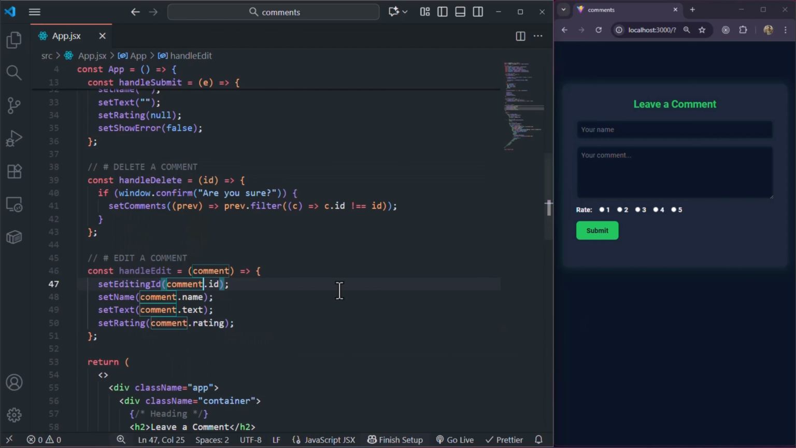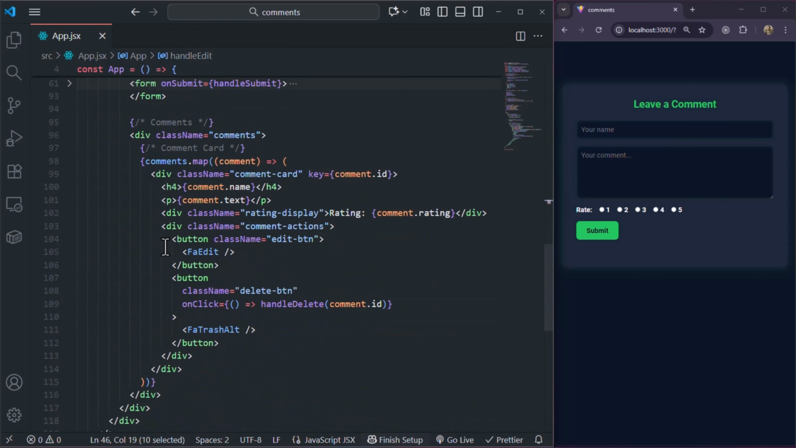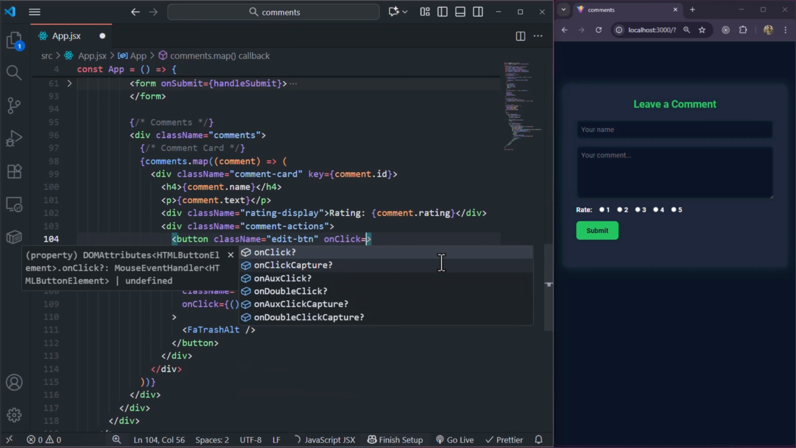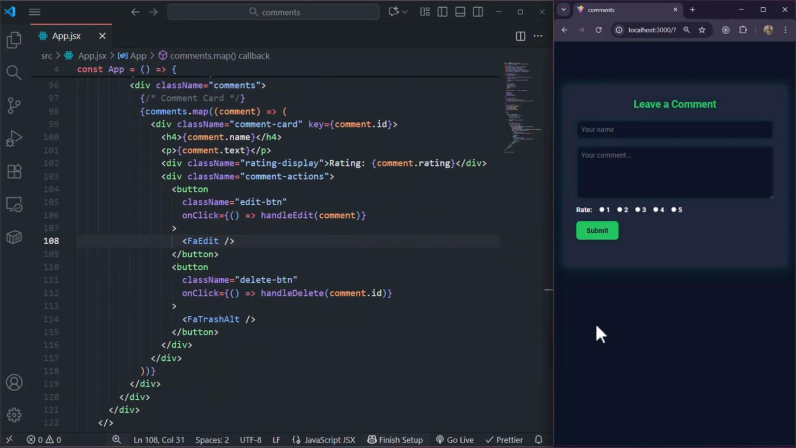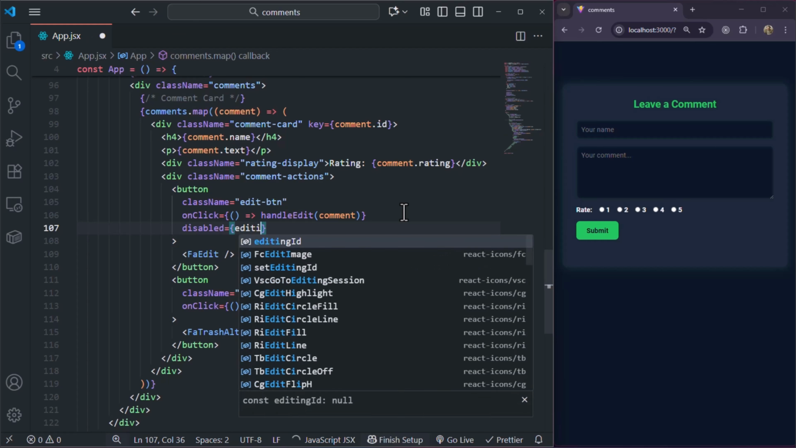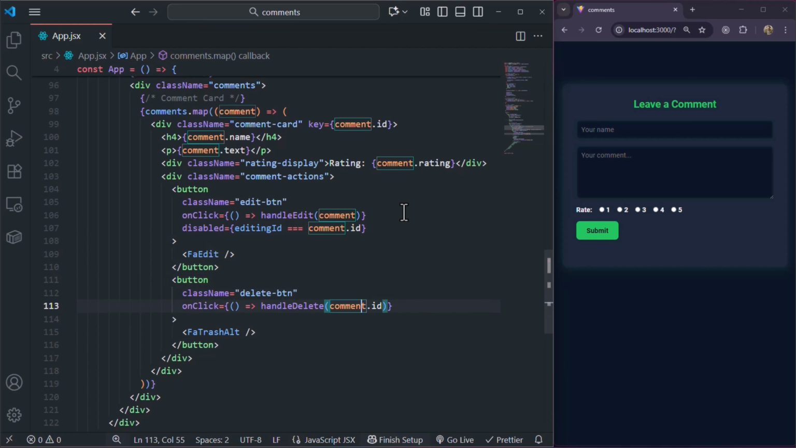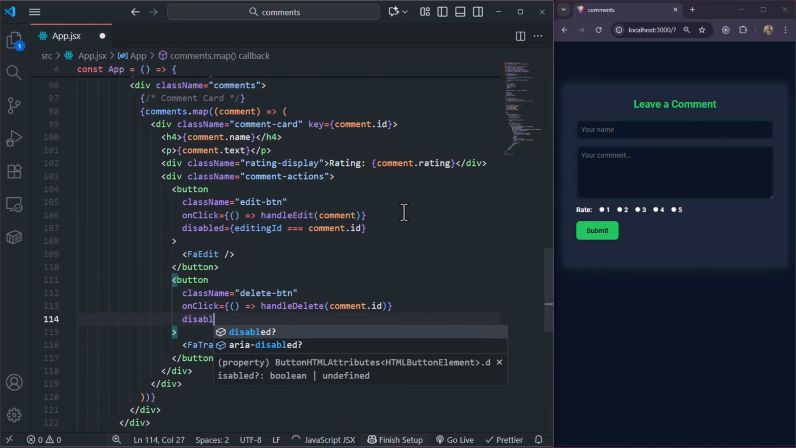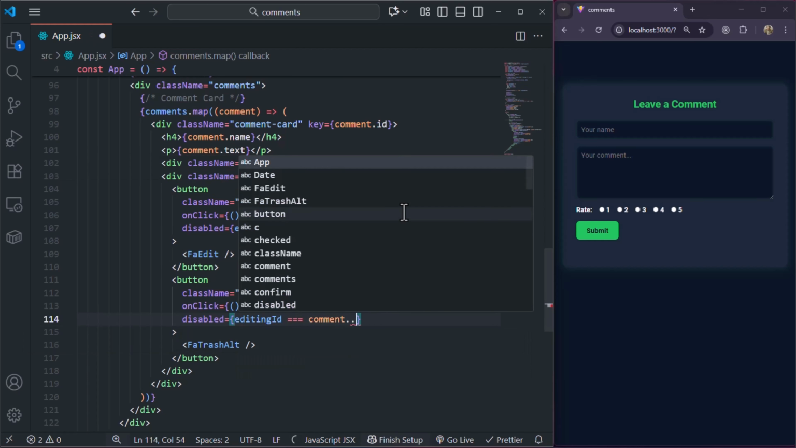Let's connect the function to the edit button. Go to the comments list, find the edit button, give it an onClick attribute, and pass the handleEdit function with comment as the argument. We want to disable both the edit and delete buttons if there is an editingID. So add a disabled attribute, set it to editingID, and it is equal to comment.id. Do the same for the delete button because we don't want to delete while we're editing a comment.